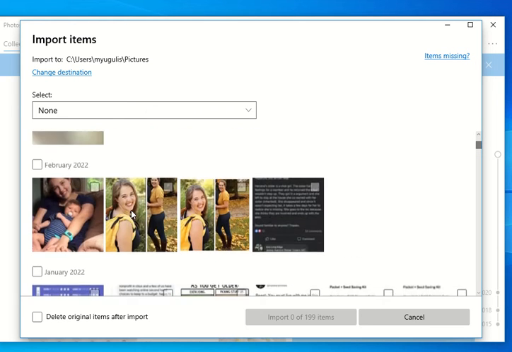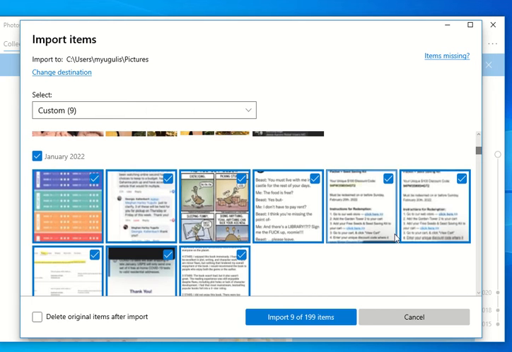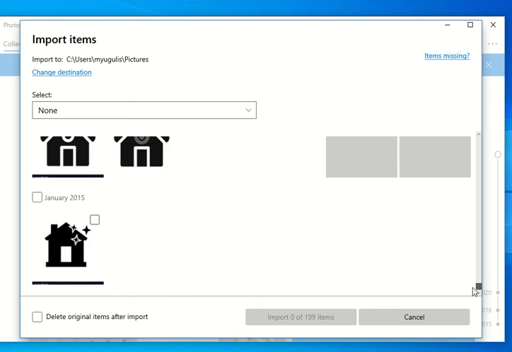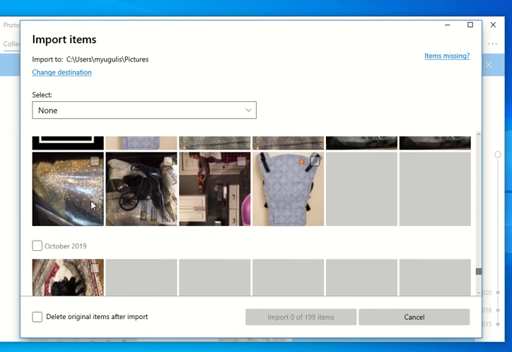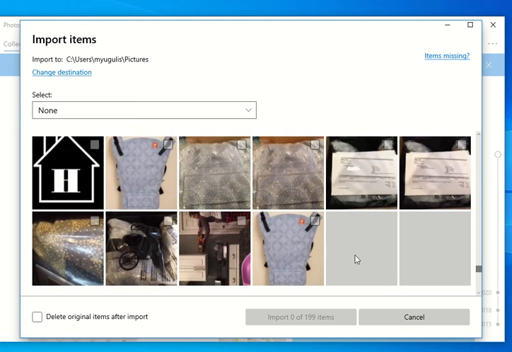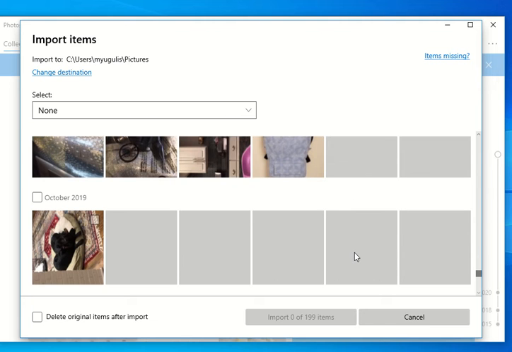Now I can go in here and I can click to import like the entire month of January. Delete after import, import 9 items, and we'll be good to go. And it's importing them to my photos. Perfect. You can scroll way back in time and import your September or your October or whatever old photos you have on your device that you need to get off because they've been there for too long.